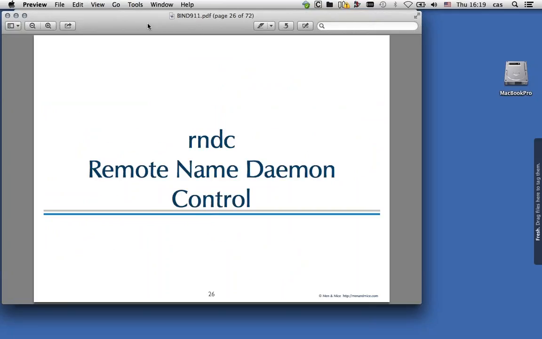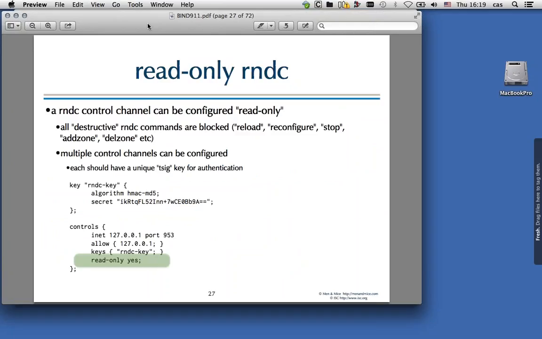So that was the catalog zone. We already have seen a new command with rndc. There's some other new stuff with rndc. First of all, rndc can now be made read-only, and that is with the read-only yes option in the control statement.